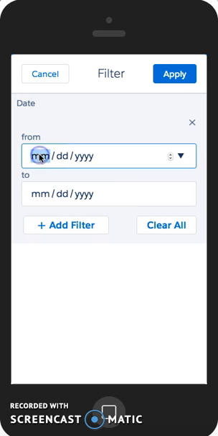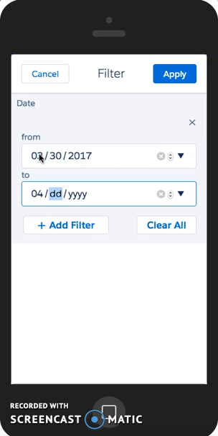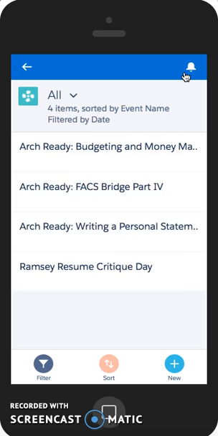So we'll start with today's date, which is the 30th of March, and we'll go just about a week to April 7th of 2017. Let's apply this filter, and we'll see which results we get. As you can see, we're getting results for 4 events, which is how many Stephen needs to fulfill his professional development requirements.